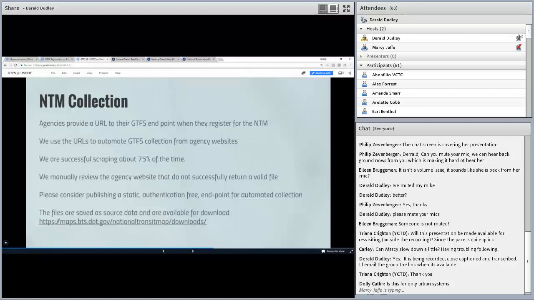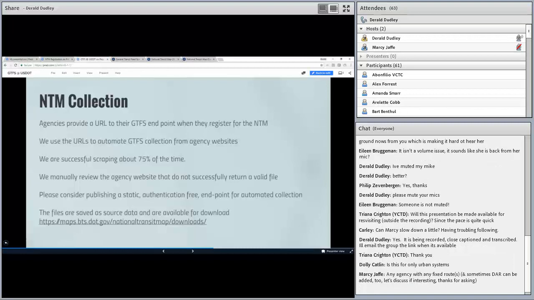And when the web scraping fails, or collection fails because the URLs change or because the files require authentication to get to it, if you're publishing GTFS data, I'd like you to please consider a static URL from which the data can be downloaded and also an authentication-free endpoint. It just makes it a lot easier for not only the National Transit Map to access your data, but also any other researcher or your customers to get to it. If we cannot find a valid endpoint from which we can collect GTFS data, we do go through the websites manually and try to find those links. If we can't find a link that's provided by the agency and we have permission, we will go to another website if it's available there.